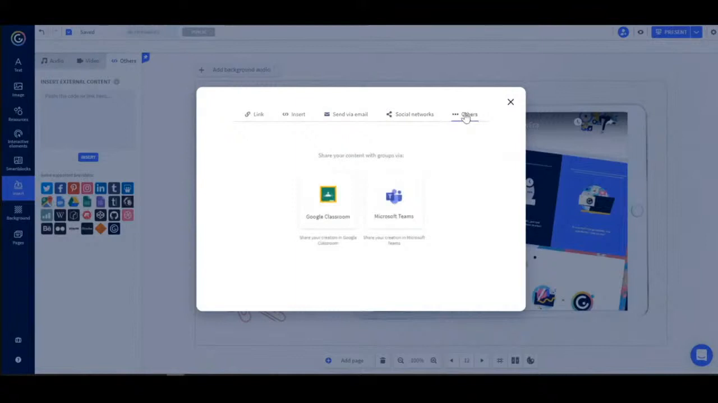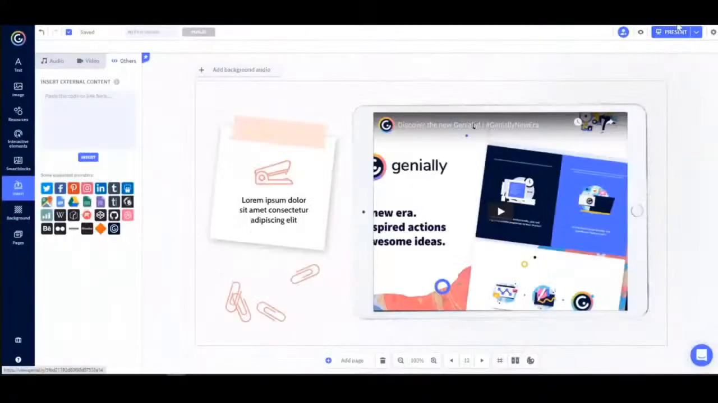Okay. Now, if you work together with a team, you should also know that Genially can be integrated into both Google Classroom and Microsoft Teams. So if you work in an educational or professional environment that uses these platforms, we can share our creations with our team really easily from this menu. Okay. Now let's present.